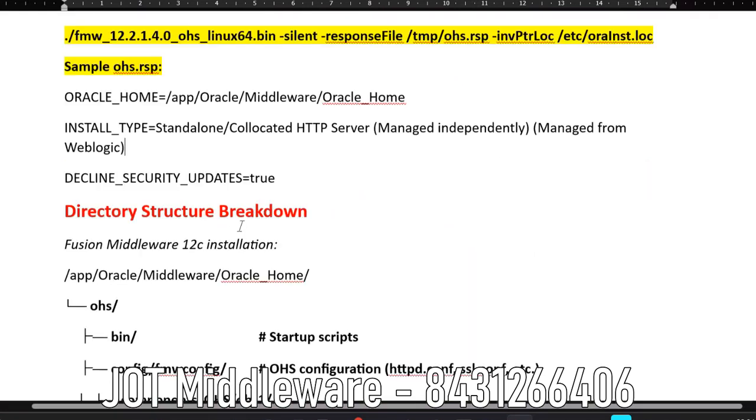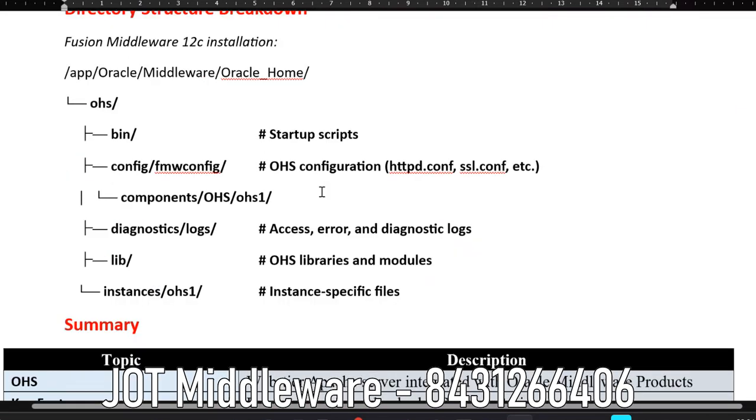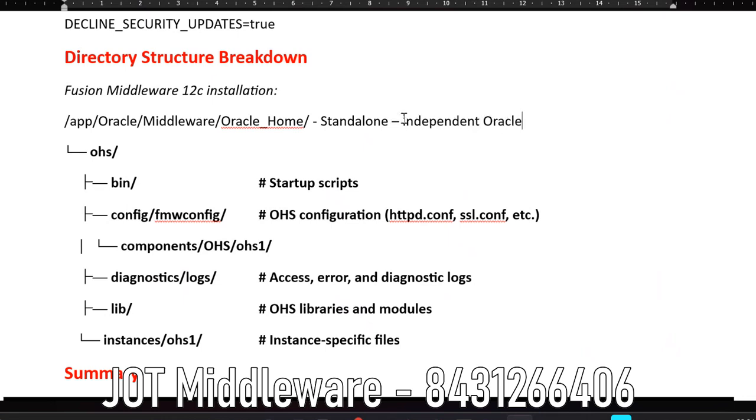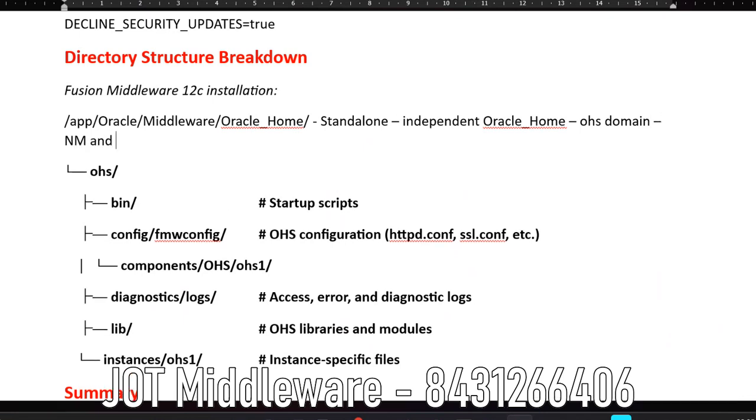Two types. So the directory structure, yes, this is for standalone. You will create an independent Oracle Home, and this contains an OHS domain, and your OHS domain contains a node manager and the OHS component or instance.